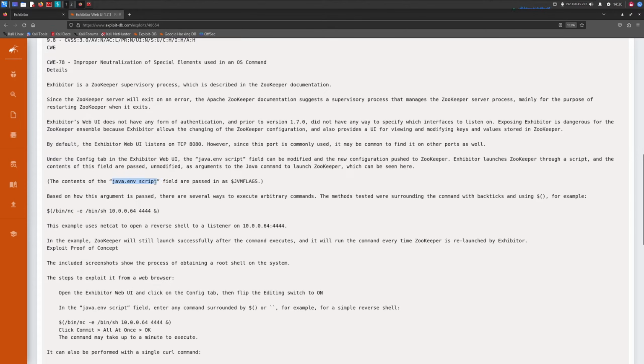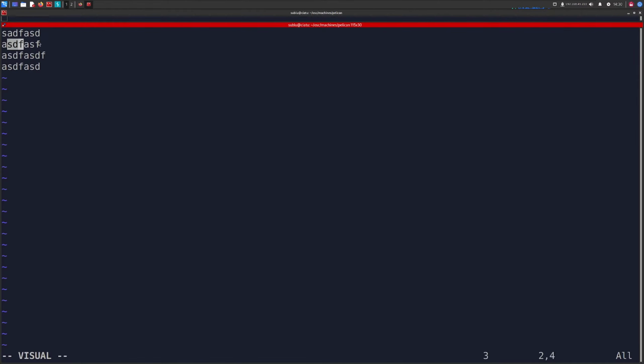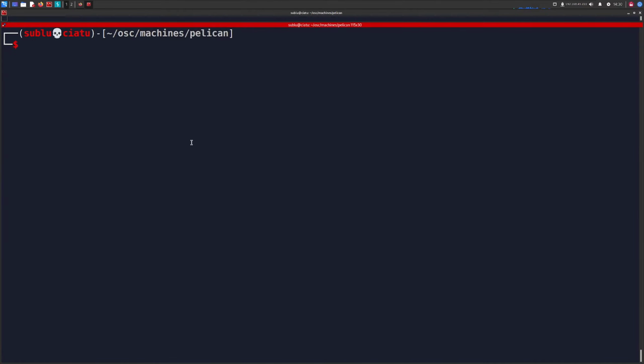The java.env script, we can just pass it commands using this embedding sort of formatting. And if you don't know how that works, let's say we had a file, and let's do vi file. We have these 4 names in here, and we want to print out these 4 names to the terminal. So let's say that we wanted to do a for loop.